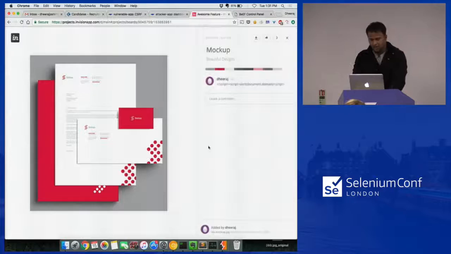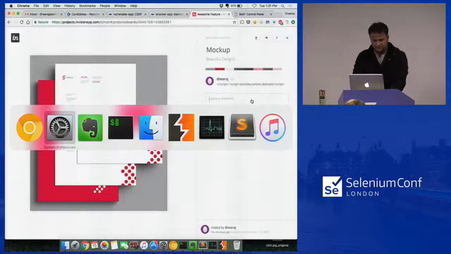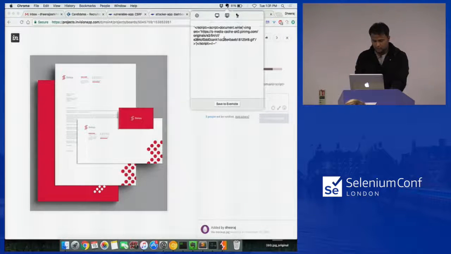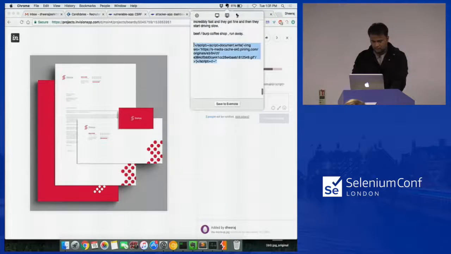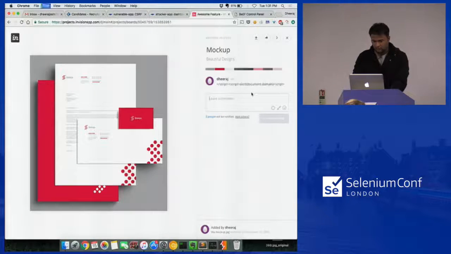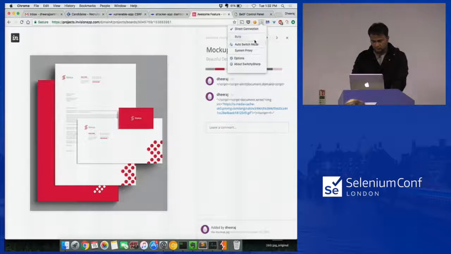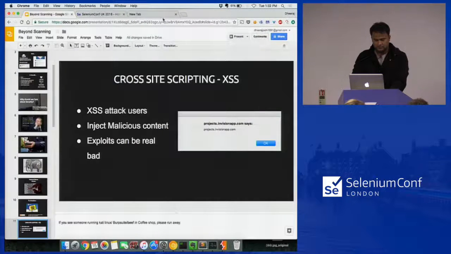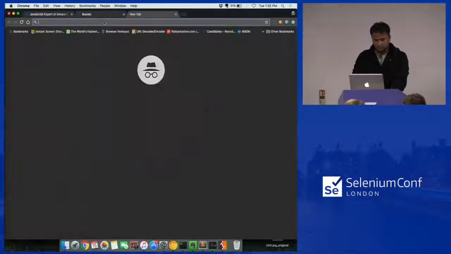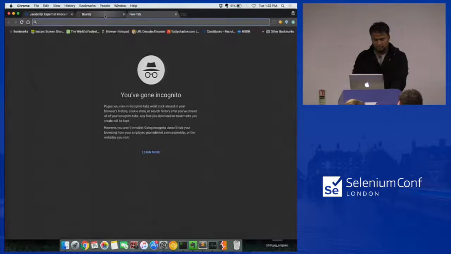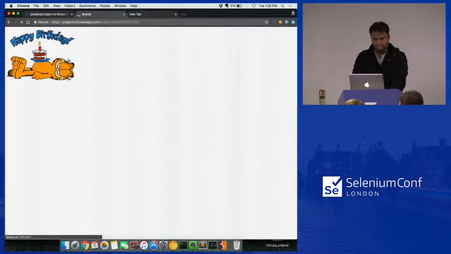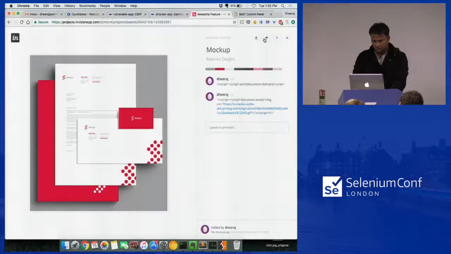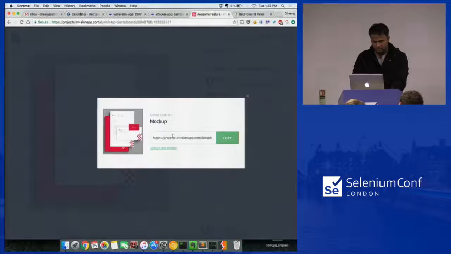So this is a sample mockup, and I try to insert a malicious comment, and I'm running a Burp proxy. Okay, let's share it with the team.